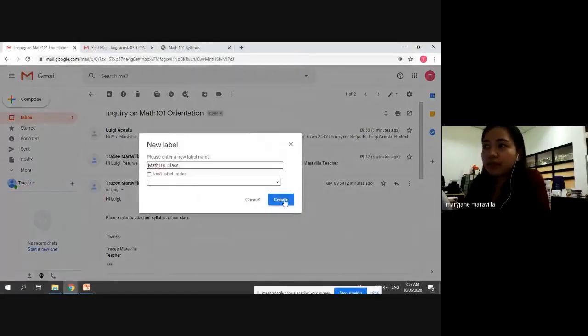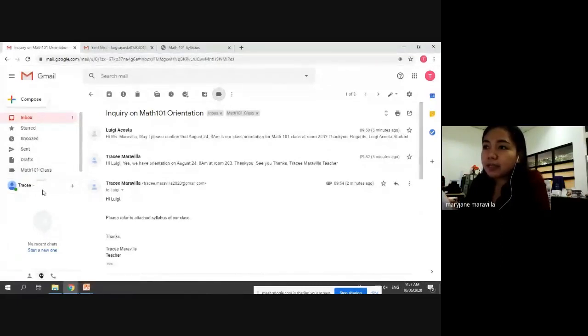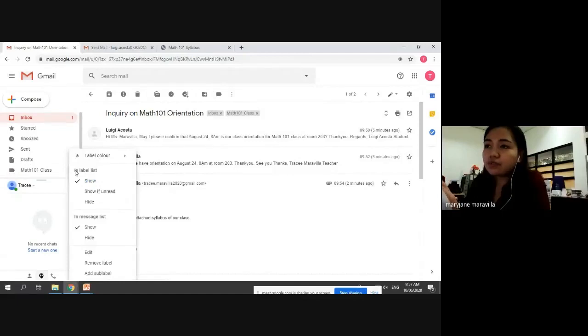Okay, so we create the Math 101 class. Now, say for example, I have a Math 101 class but I have different sections on the same subject. So, let me click on the left side. Ito na yung label natin na nagawa. So let me click on the 3 dots on the right, the other functions for that.